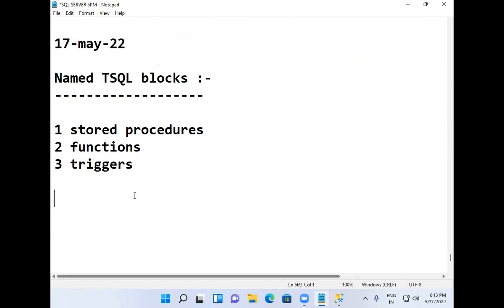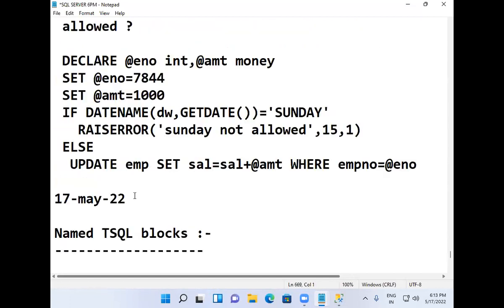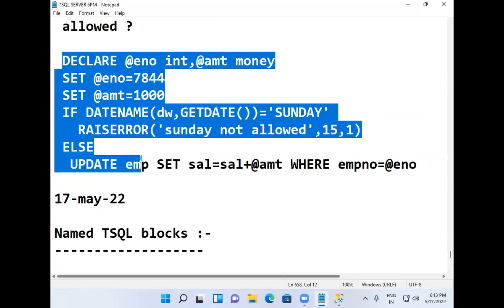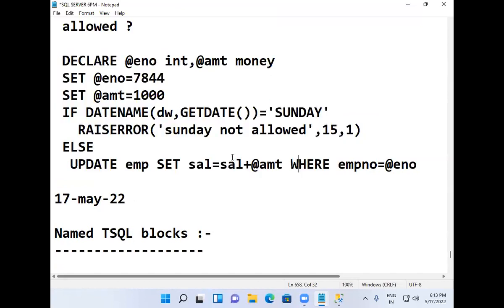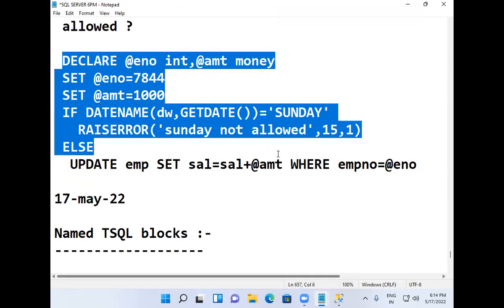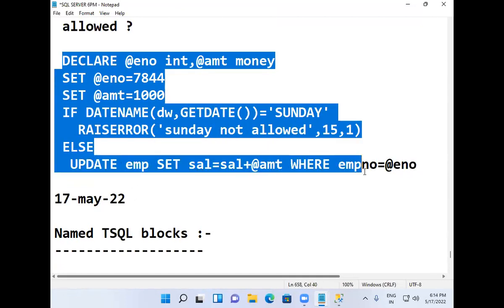Up to now, the programs you have written, these programs are anonymous blocks. All these programs are called anonymous. Anonymous means programs without name. Have you given any name to this program? No. All these programs are created without name. So these programs are called anonymous programs.